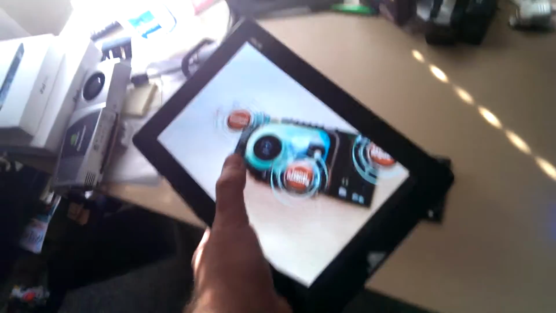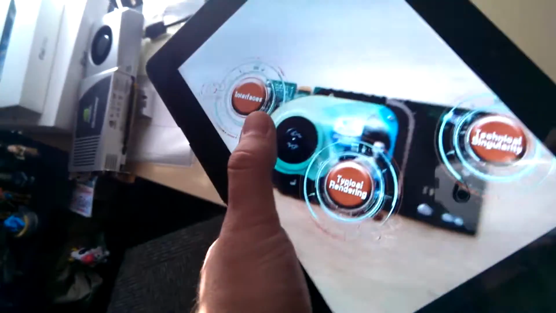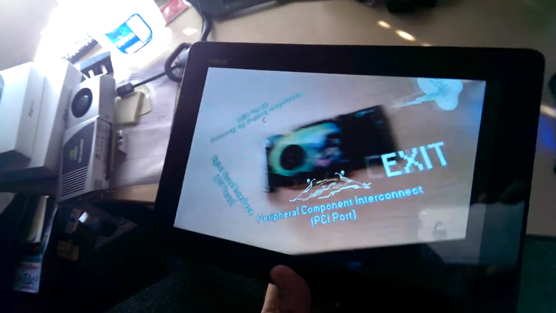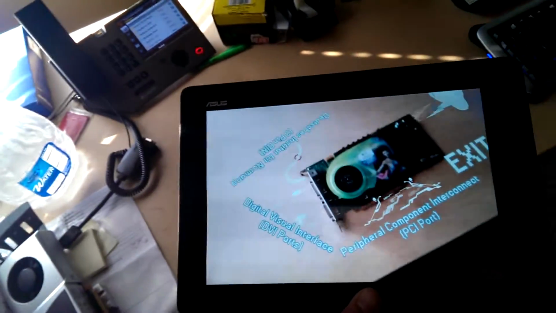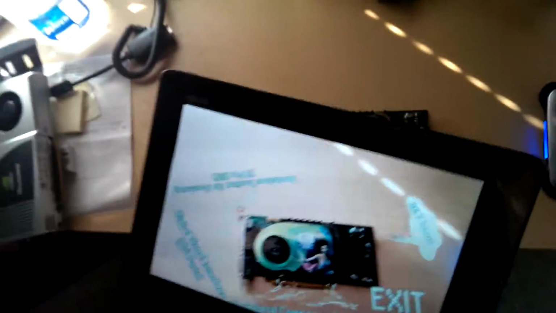I can escape, and then as you can see, there's nothing on the graphics card itself, but the augmentation allows us to add extra information over the top. So this is good for training. It's good for marketing, tourism, you know. It's all the things that augmented reality has kind of promised.